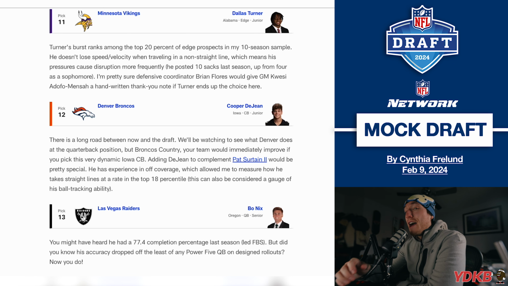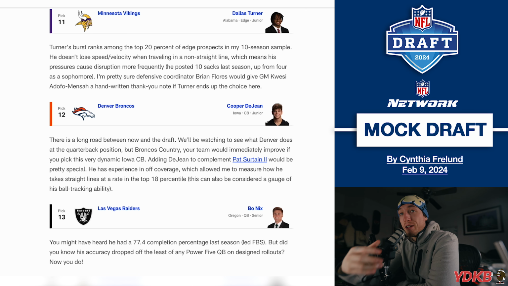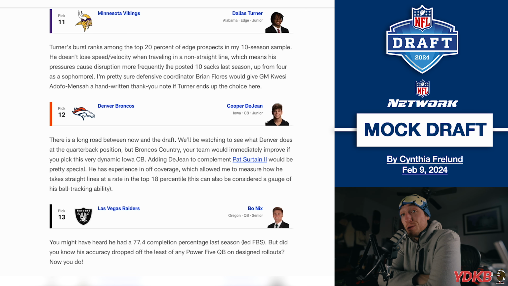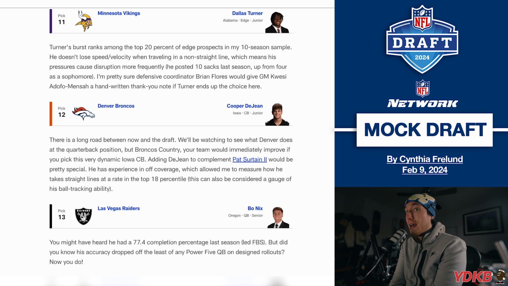I don't know how I feel about Bo Nix, and I don't know how I feel about him with Luke Getsy. I feel like, as a Bears fan, I don't think Getsy was the worst offensive play caller in the league. I just think he's really bad at adapting, and he's good at game planning, but situationally he's not that good. Bo Nix is just so boom or bust for me that if he doesn't go to a really good situation, I can see him struggling very badly. So I don't know if I love it.